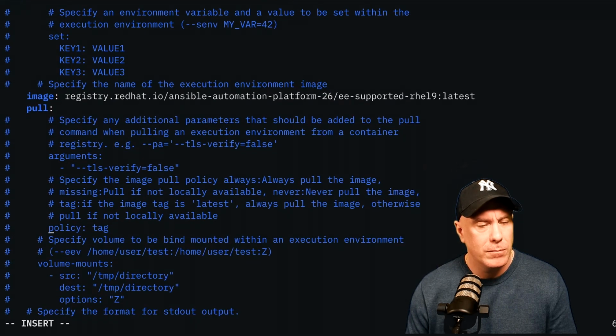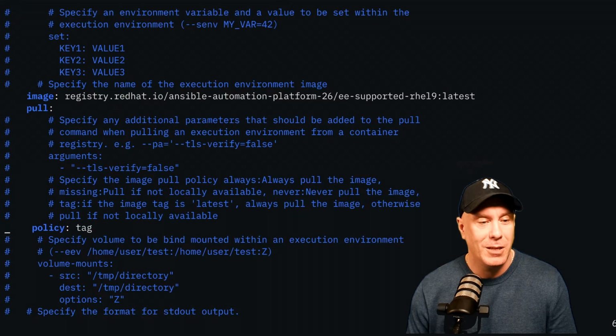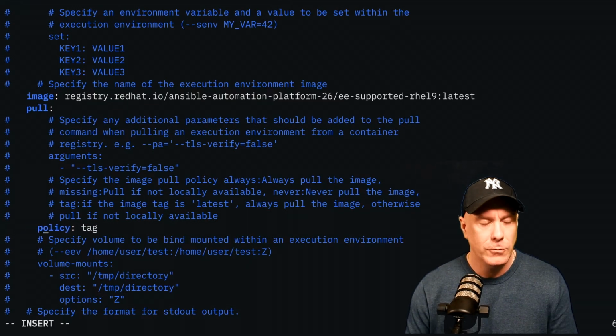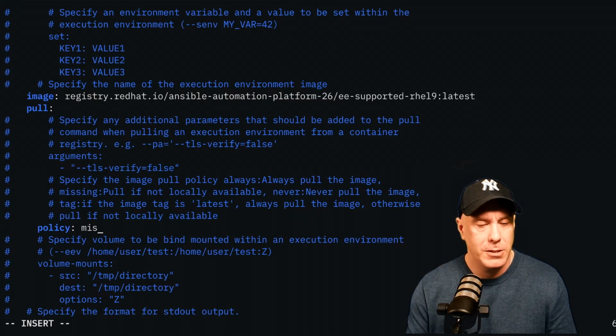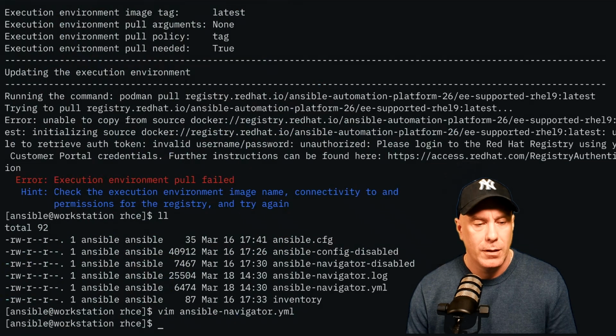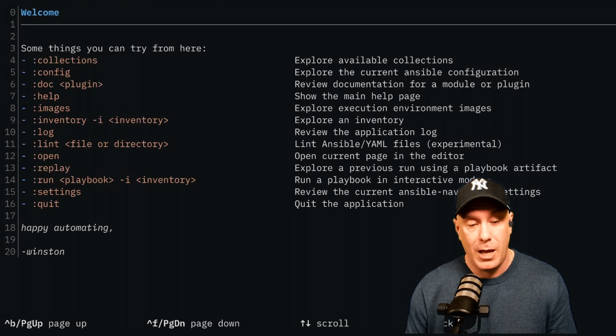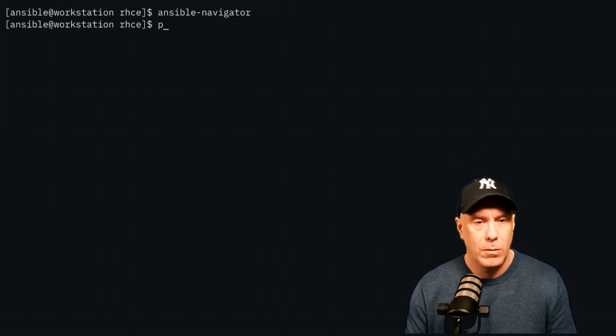Pull policy is going to be missing. So we just want it if it's missing. Like that, and delete this, and let's do missing. See what happens now. See if we're happy. Are we going to be happy? We're happy. So podman images.